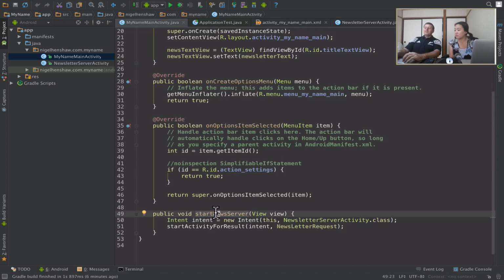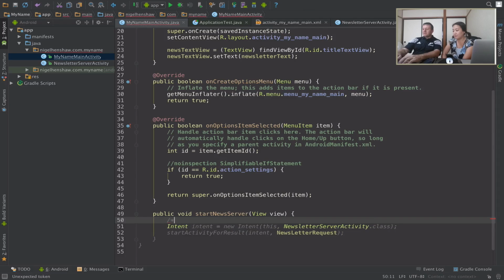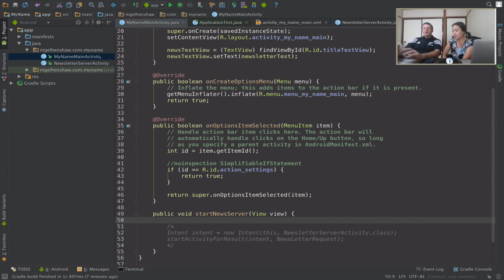Down here, when I press my button in my form, I get taken to this function. I'm just going to comment out this stuff here. We're not going to use it for this particular tutorial. I want to show you a new command that will display text on your screen, and it's called a toast.